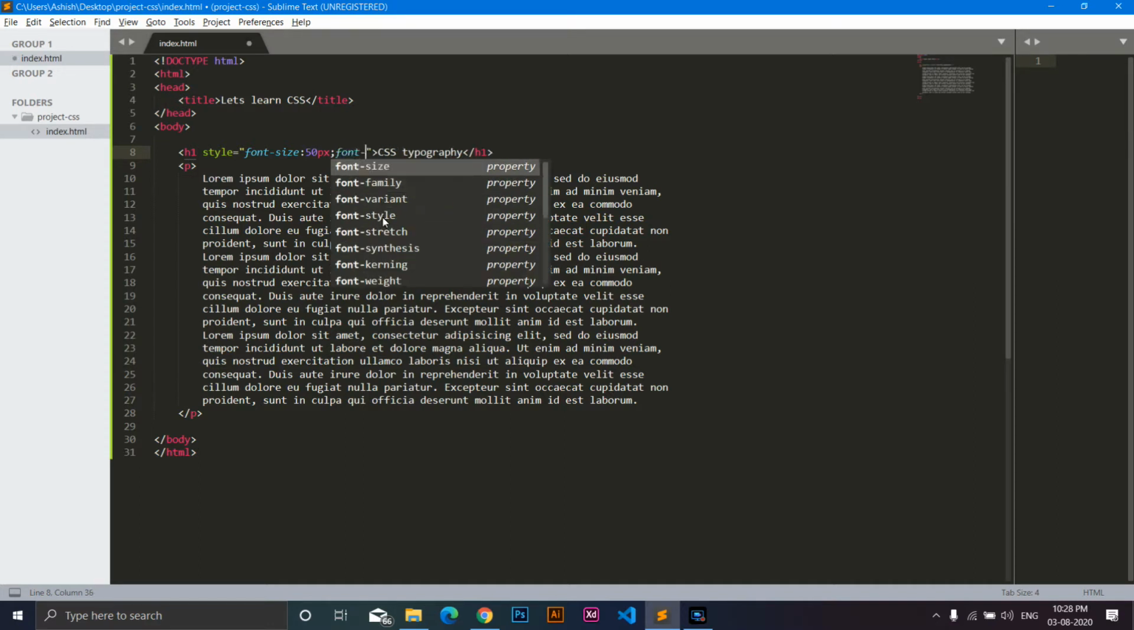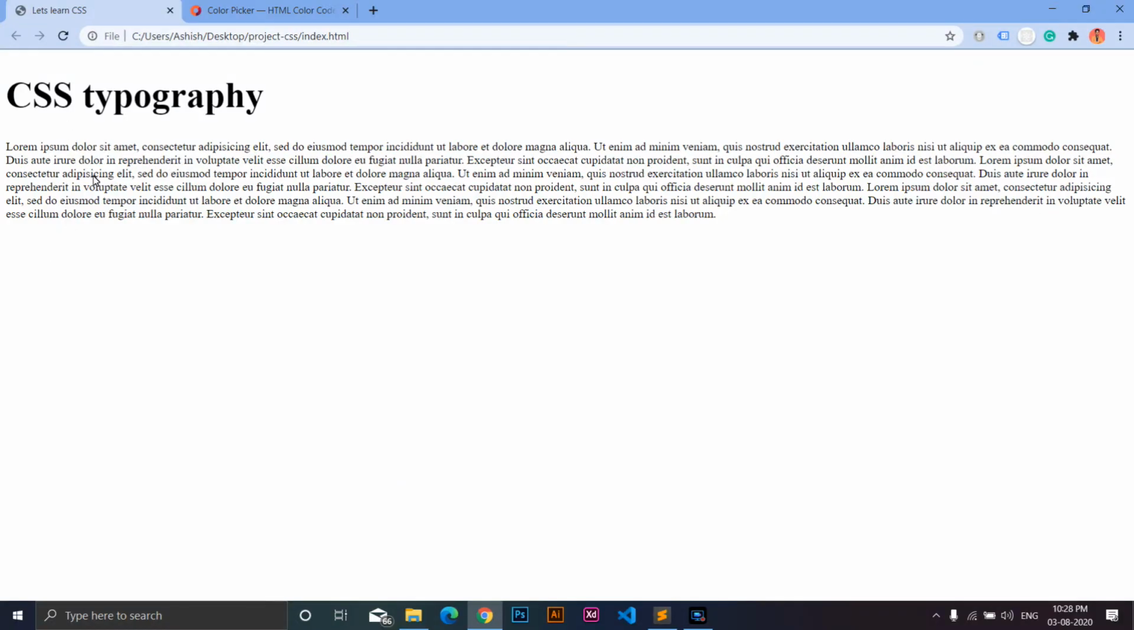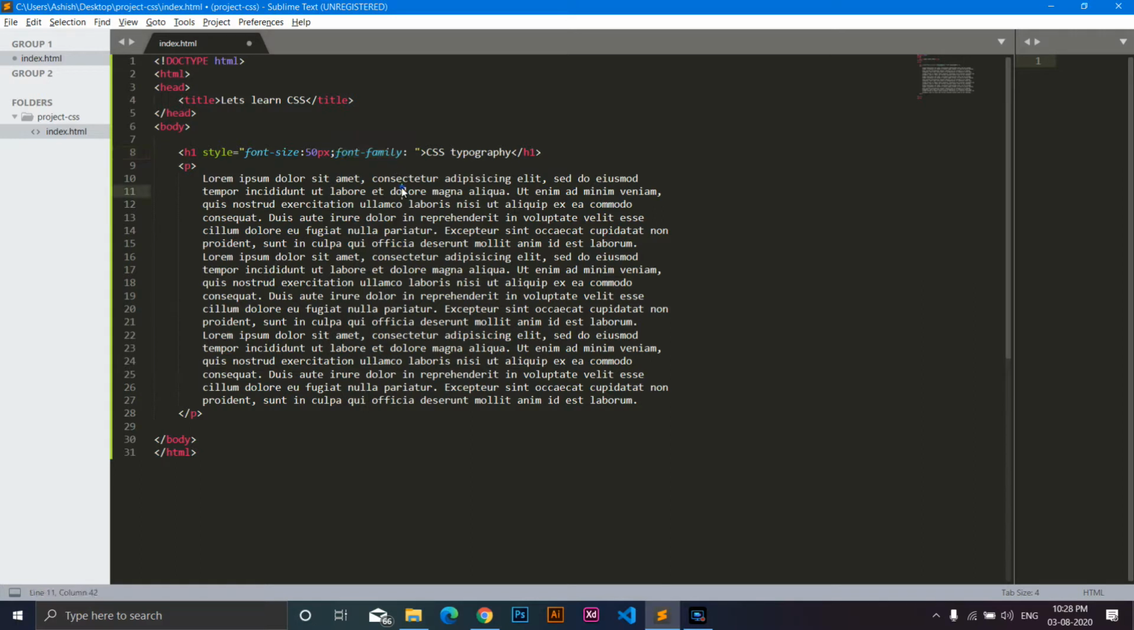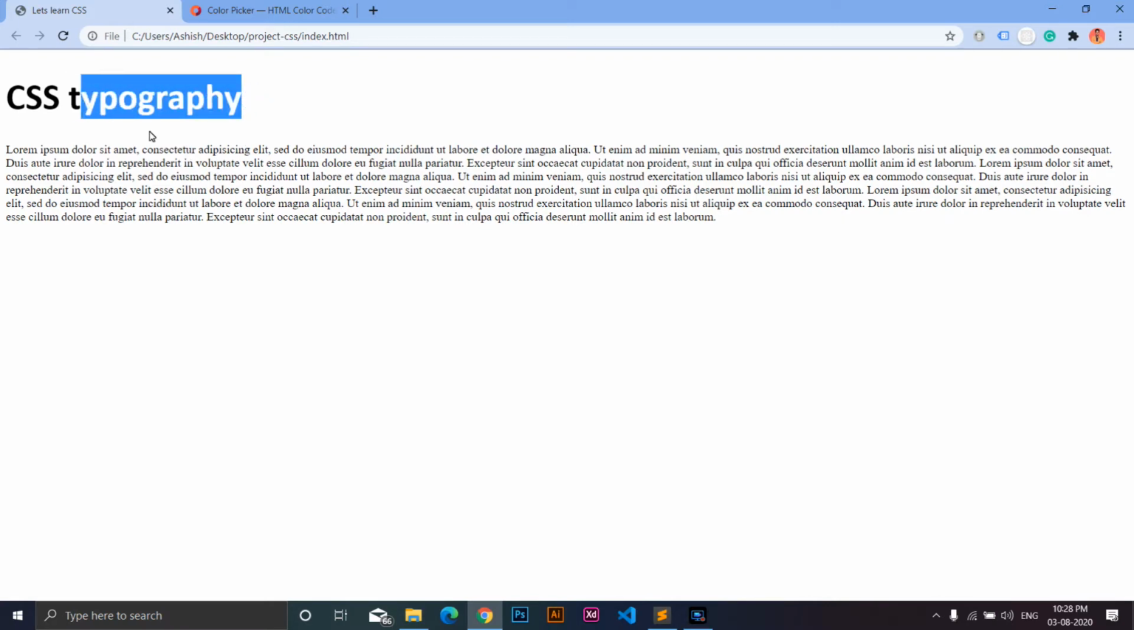Okay, now I want to give it a font family. Font family is like, you must have seen the font styling when you are using Microsoft Word, different font styles like Arial, Verdana, or maybe something else. You can change the font type of the text by using this property, font-family. Inside this, you can open a quote and actually give the font family name. So I want this Calibri font style. If I go back and refresh, you can see the font style has changed.